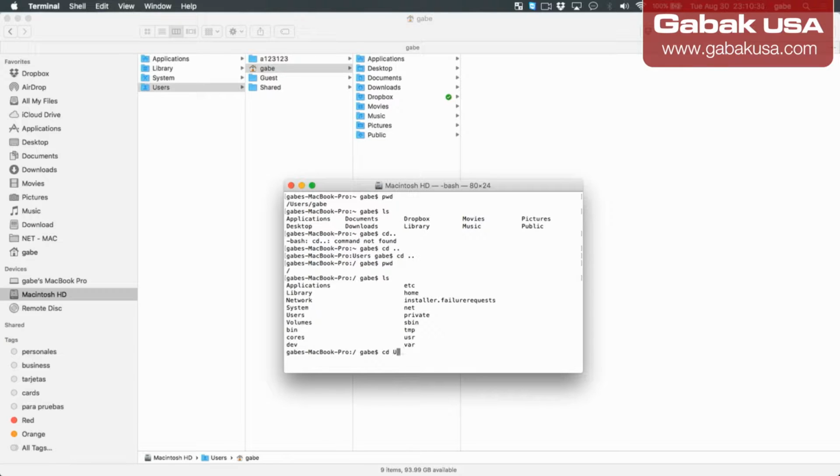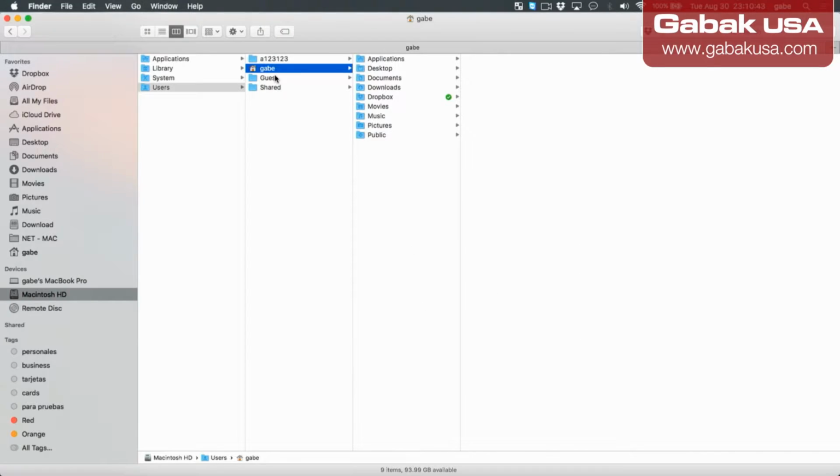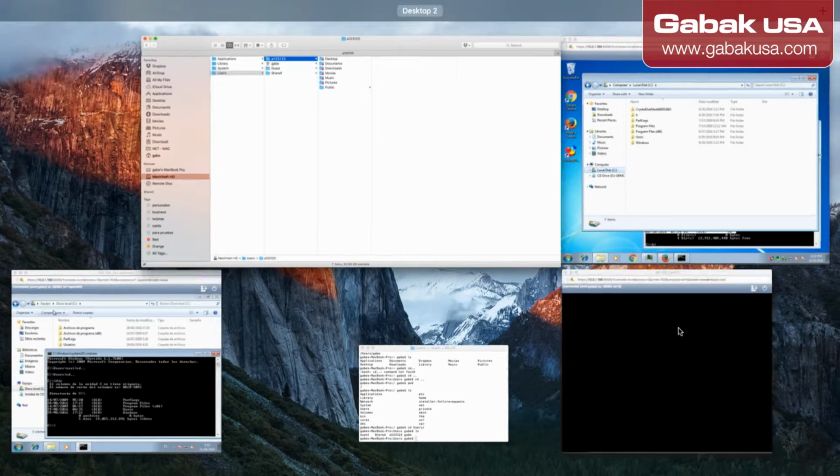If I type cd Users and then enter ls, I'm going to see Guest, Shared, A123, and Gabe. Those are the folders that you see, the same thing that you see on the terminal, the same thing that you're going to see here. So it's basically the same thing. Now we're going to try to use another operating system.